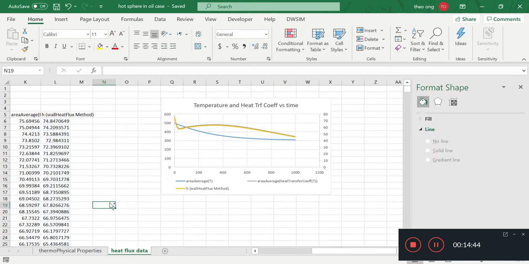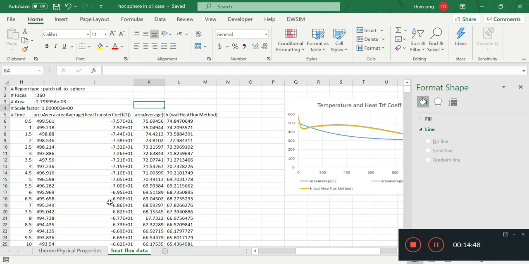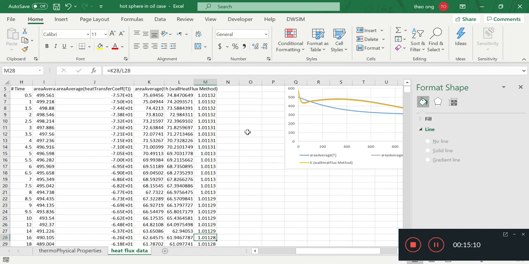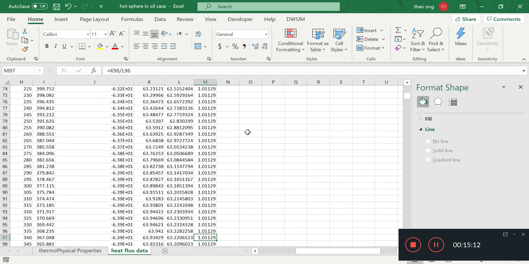Now you can see there's a slight discrepancy between the area average heat transfer coefficient and the wall heat flux method, where we use the 4 pi r squared area. But you can see the trend is more or less the same. And if we just do a division, like the area average over the wall heat flux, and then we just pull it down, we can see it's more or less just the same factor of difference, 1.0129.